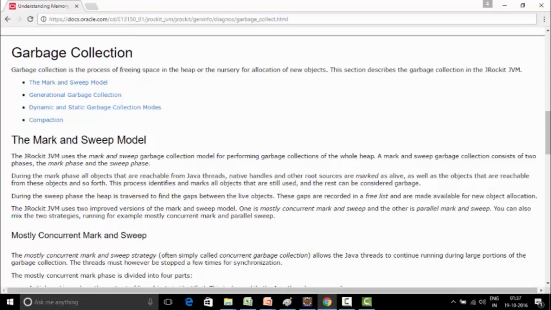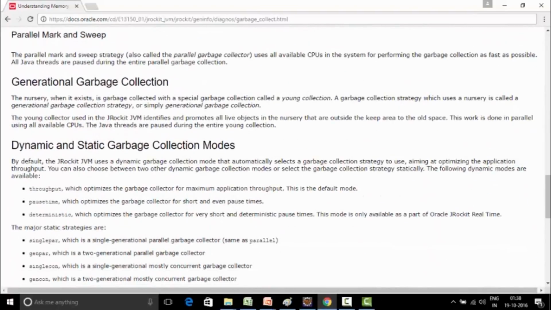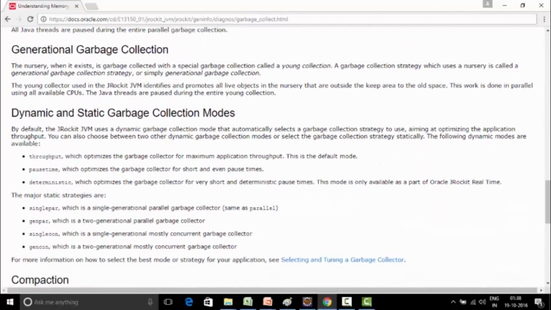We have two kinds of mark and sweep. One is concurrent and the other is parallel. Well, let's not go into the detail of studying what is concurrent and what is parallel, but as the name suggests, concurrent happens concurrently. Concurrently means two or more tasks happen at the same time, whereas parallel actually divides its task into subtasks to continue.